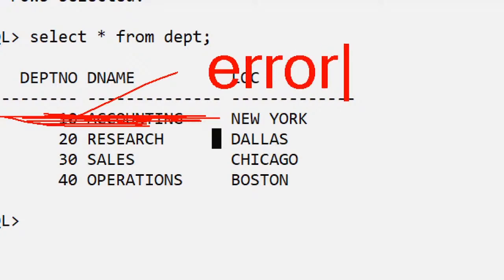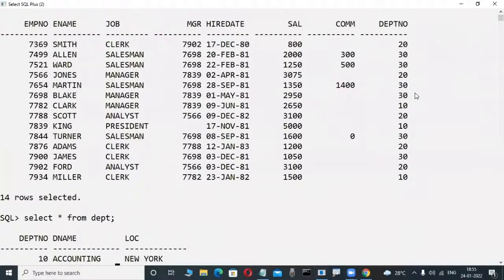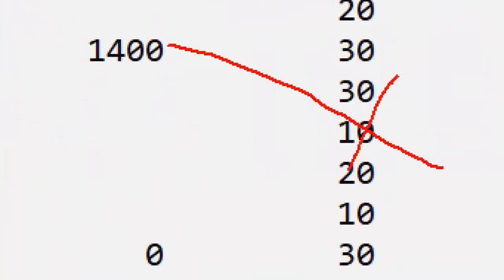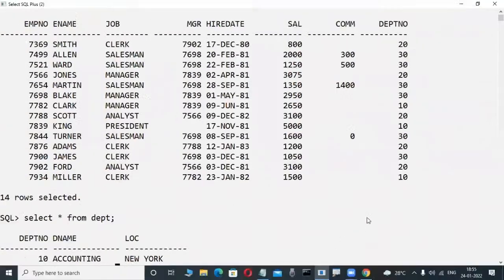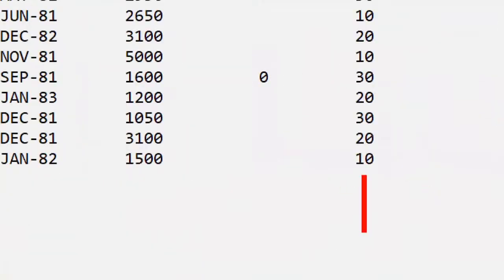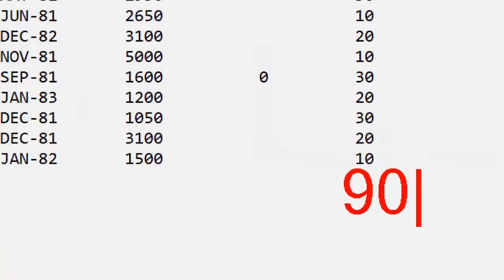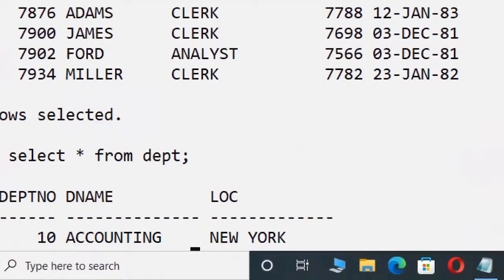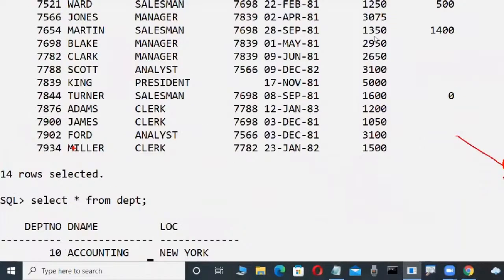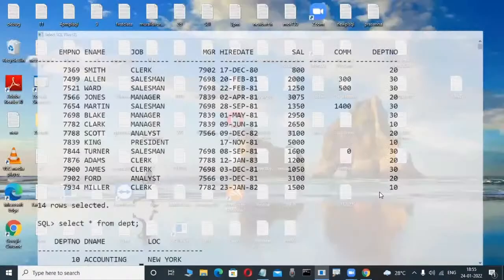Because that data is already available where? In this child table. That's why when we try to delete a master table record, it won't work. Again, suppose I try to insert 90 in the child table, a record other than the master table records. It won't work, because this 90 is not available in the master table. Like this, so many rules are there, most powerful.